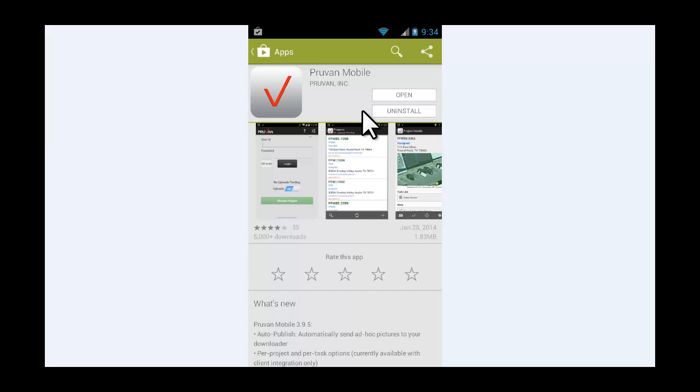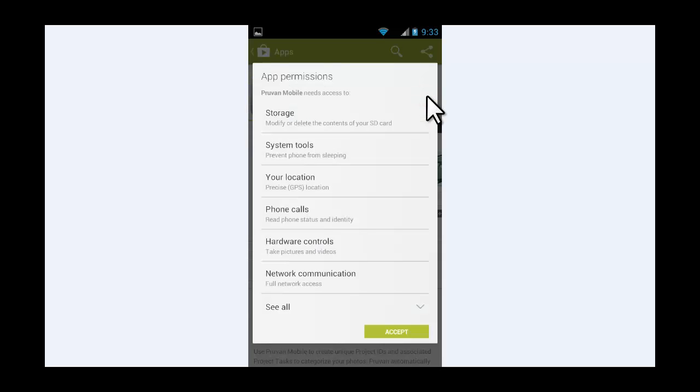After it has installed, which may take anywhere from 30 seconds to 5 minutes depending on your connection speed, you're going to click the open button once. You may see a menu similar to this. If you do, just click the accept or OK or yes button.